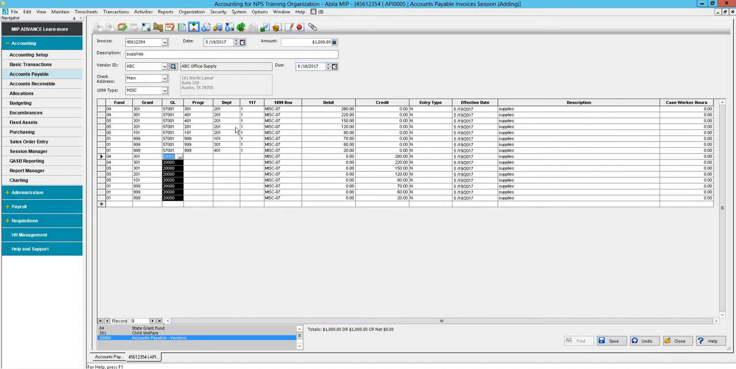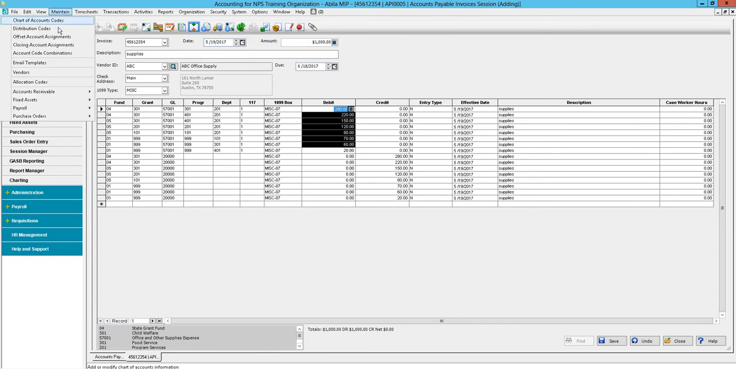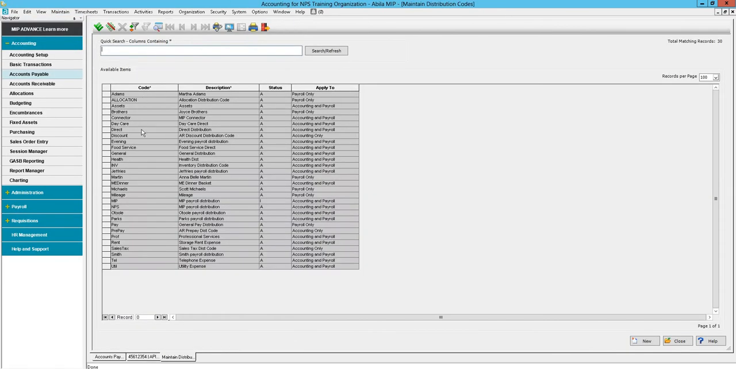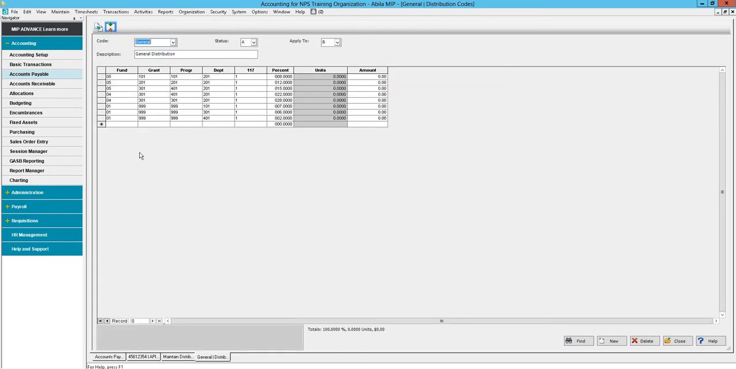So I do want to point out where the system is getting these numbers from, this breakdown and this distribution or allocation. It's getting it from its distribution code, so I'm going to show you one of those real quick. So this one used the general distribution code, and this is the configuration that's done and maintained here. This is all changeable. We can change this along the way, or if a code changes in this distribution, we can go and do that.